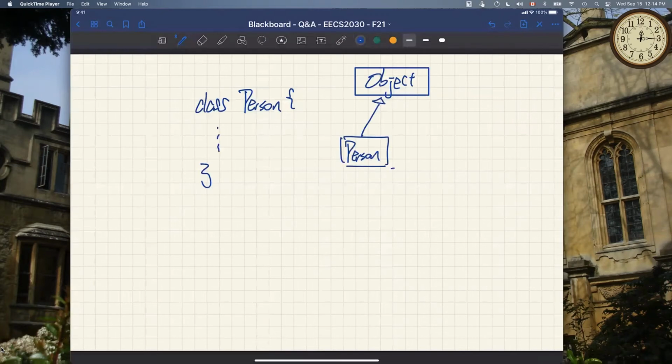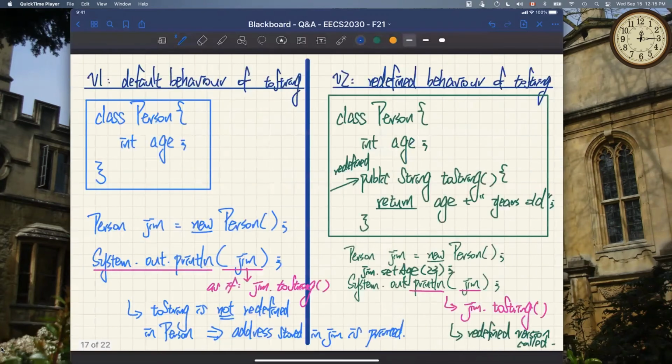Okay. So now there are two choices for you regarding the toString method. Either you can inherit the toString method directly. It can be simply inherited. And the way to inherit that is I simply don't redeclare or redefine the toString method explicitly in the Person class. And that's exactly this case over here. Okay, that's case number one.